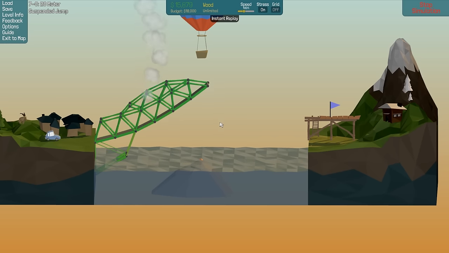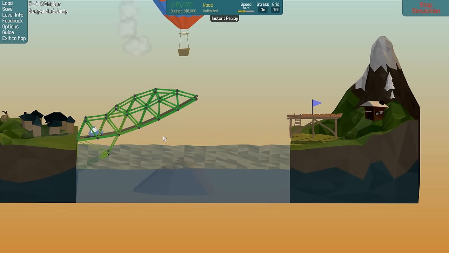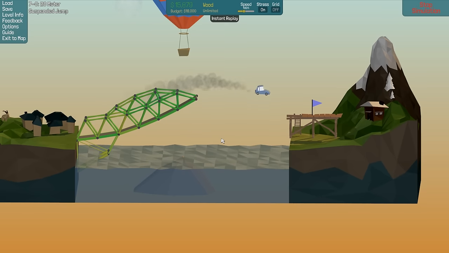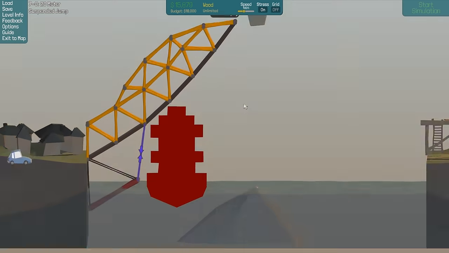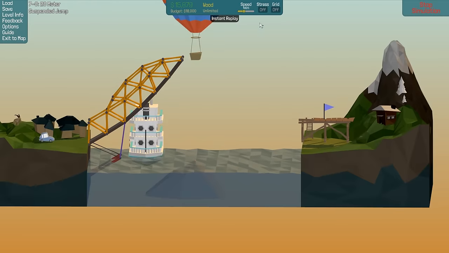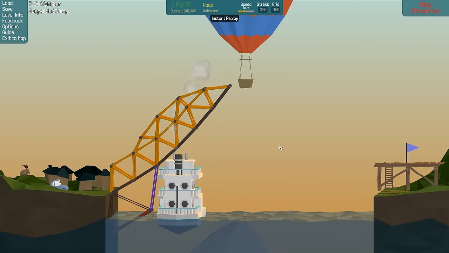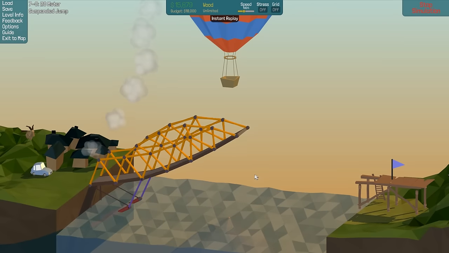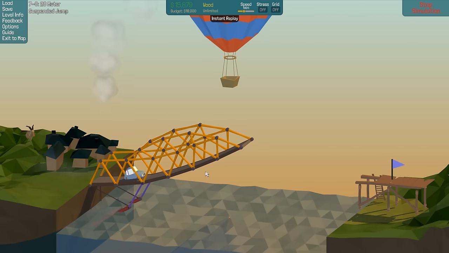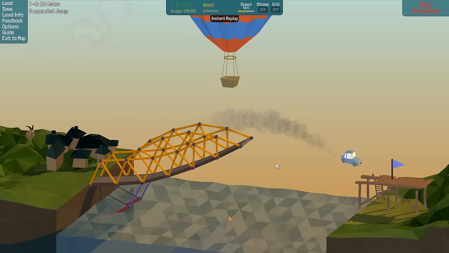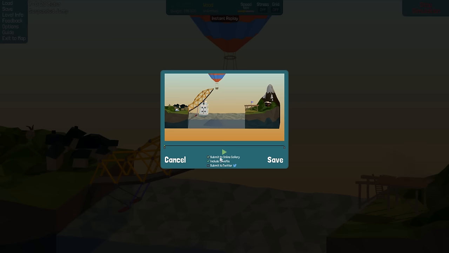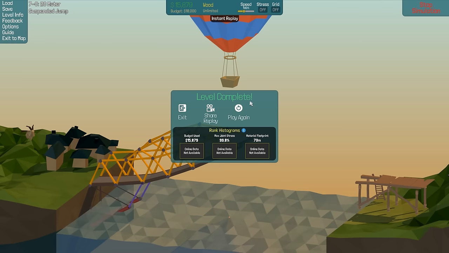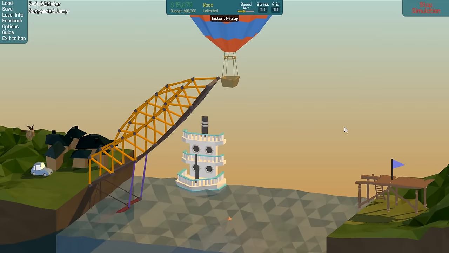Let's just see if it works. Did not break. It almost broke, but didn't. Good. Nice. Okay. Turn stress off. A good and nice jump. Great! Save replay. Okay. Again, no save replay after this one.